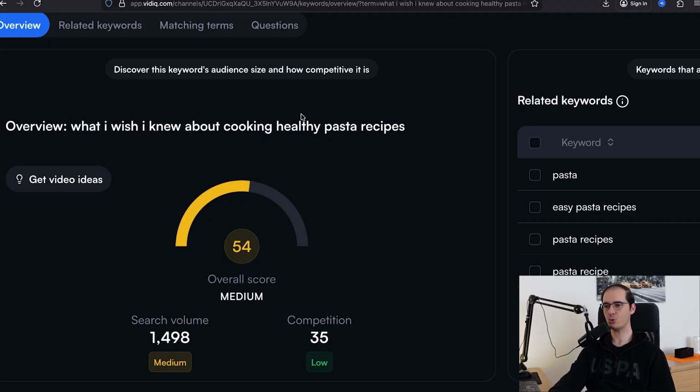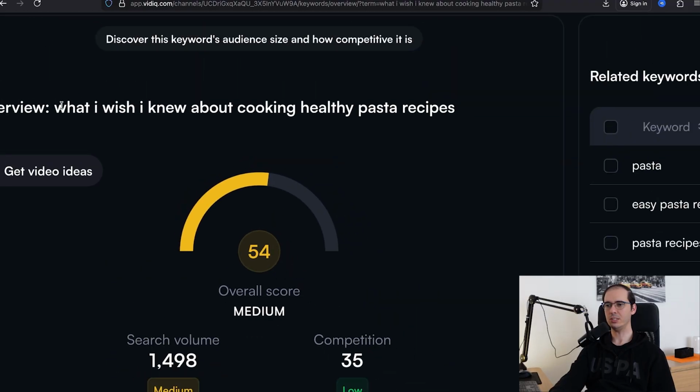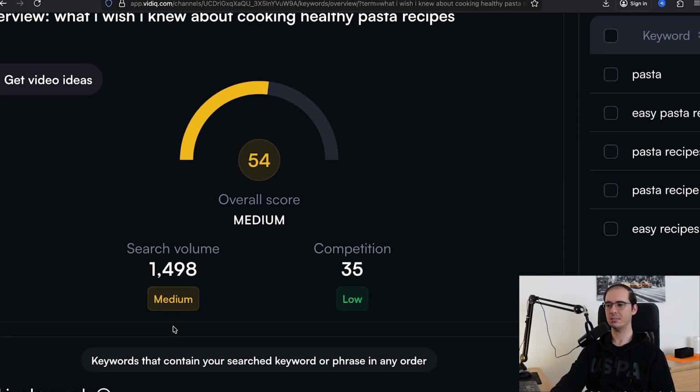Okay, so this is a search term, but we see that not many people are actually searching for it. So if you want to make a video about it, you can expect that the search volume, the number of views you get, will be relatively low. But there is a second important metric, which is the competition level. Now here you need to pay attention, especially when you have a small channel.